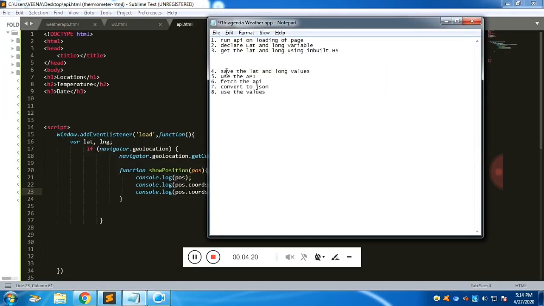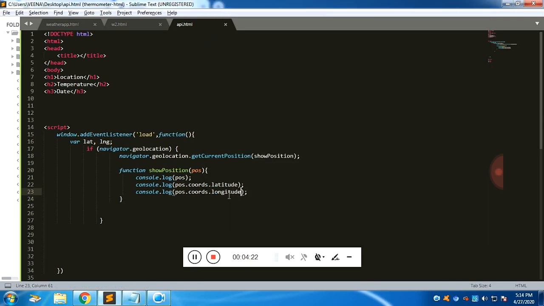Now save the values to lat and long. We just got the lat and long. Now it's time to save it to the variables which we have already declared.